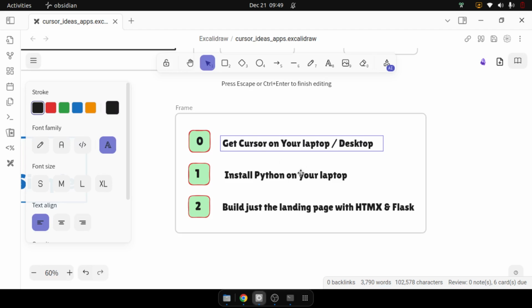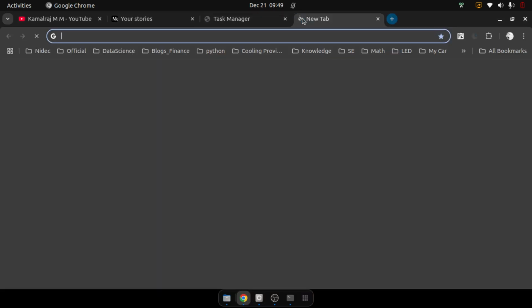You need to install Python on your laptop. It's important. Why you need to install Python? Because cursor can bring the extension for Python, but it will not be able to install Python for you. So you have to install it by yourself. Whether you're using Windows or Linux or Mac OS, the process to install Python is pretty simple.